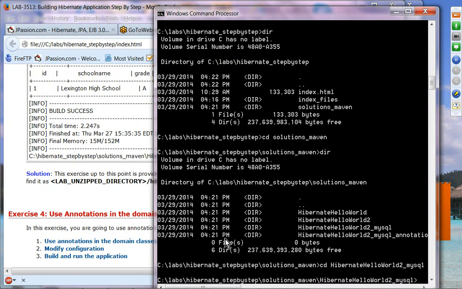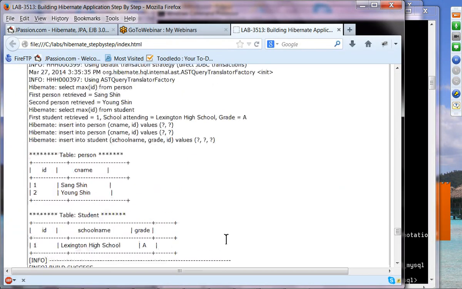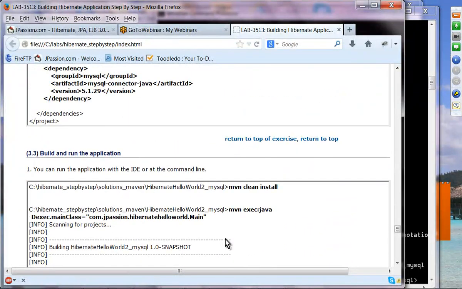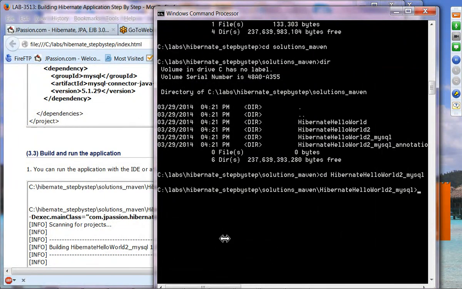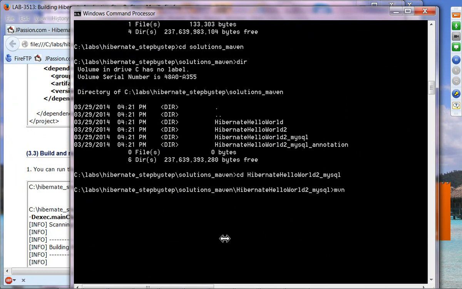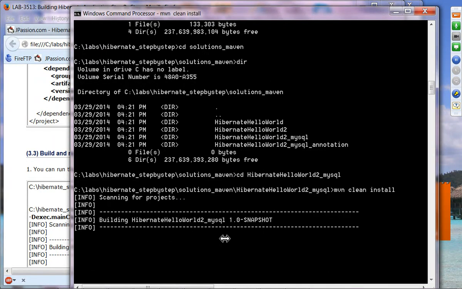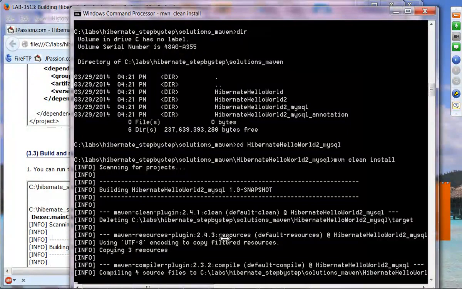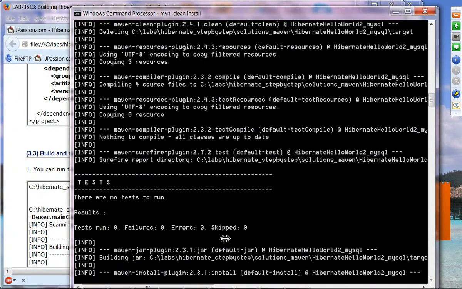Okay, so here you can actually run this. This is the way that you are going to rebuild the application. So Maven clean install, mvn clean install. So it's going to actually recompile everything. Okay, I don't have to because I didn't change anything, but just for the sake of demonstration.